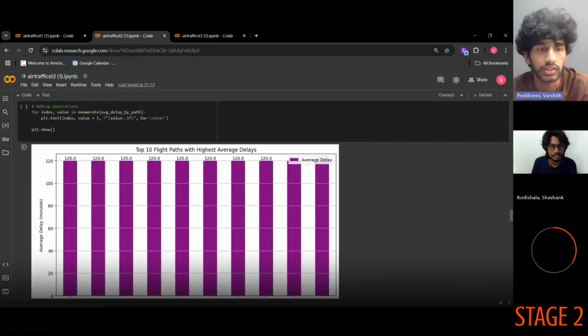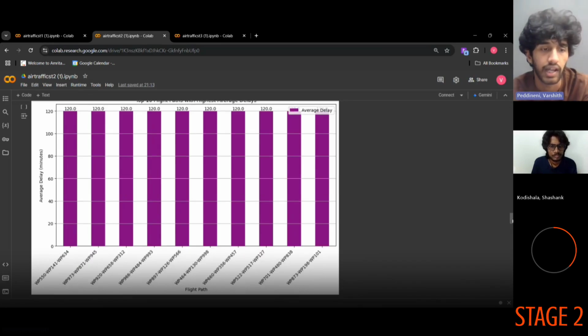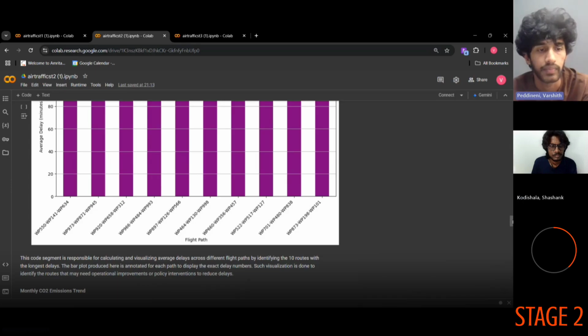Also, this is the bar chart of the top 10 flight paths with the highest average delays. As we can see, 120 minutes is the average delay for each flight. On the y-axis it's the average delay, and on the x-axis it's the flight path.